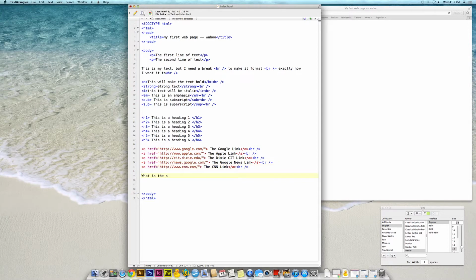What is the syntax for a link? So the syntax is a. What does the a stand for? That's your anchor tag. href, hyperreference, equals, quote, and in here we put in our URL. And our URL is what? It's an http://www.dixie.edu. That would be an example of a URL.